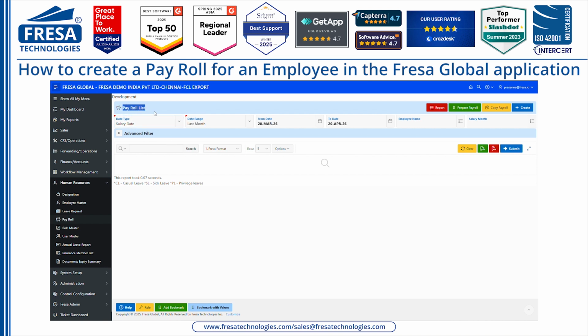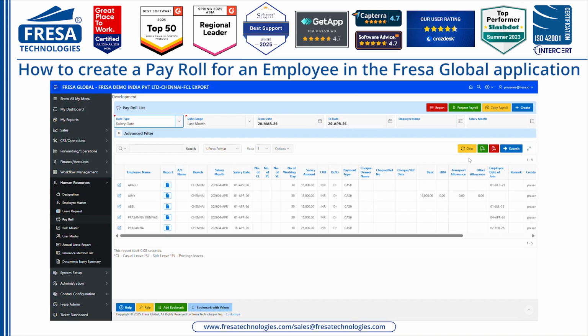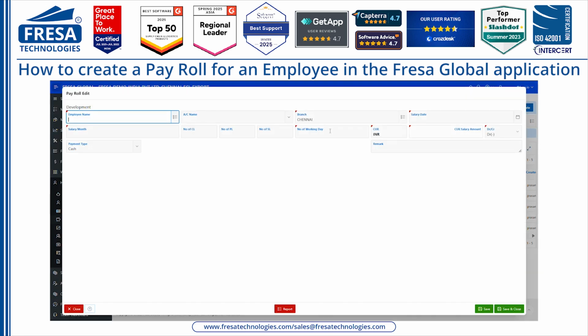On this page, click the Submit button to view the recently created payroll records. Now click on the Create button located at the top right corner. The Payroll Edit screen will appear.